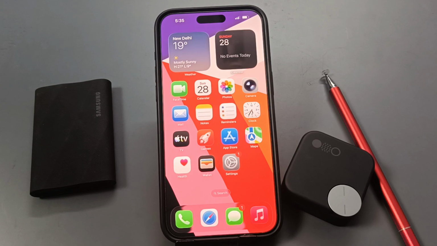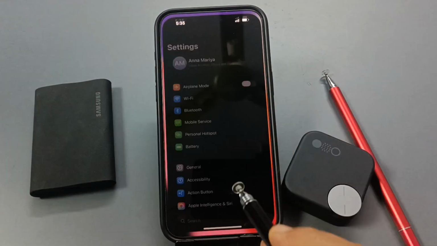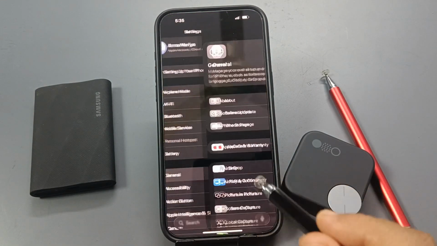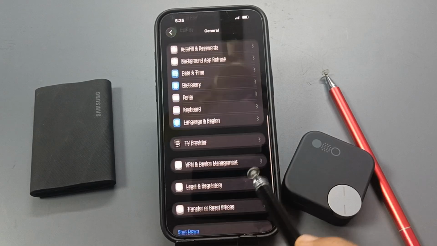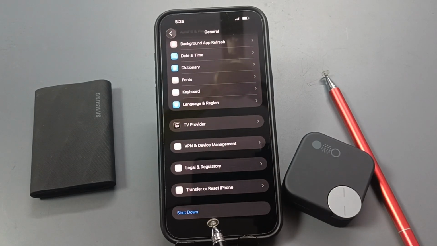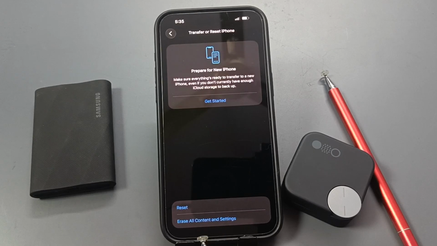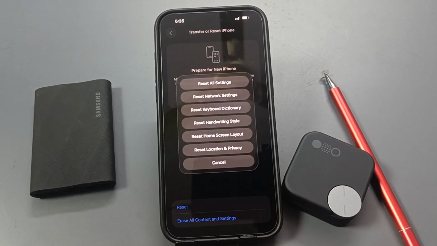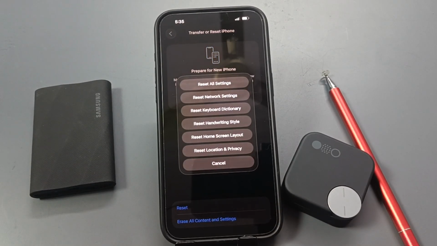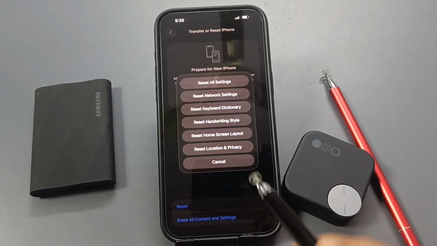The first method, simply go to settings, tap on general, scroll to bottom. Here you can see the option transfer or reset iPhone. Tap on this one. Now tap on the option reset. So here you can see some options, and from here you need to select the option reset network settings.